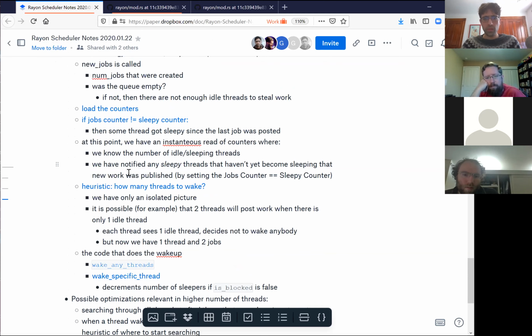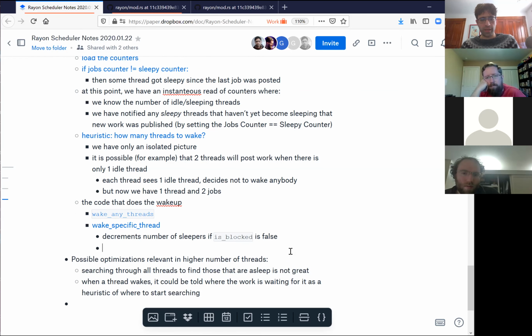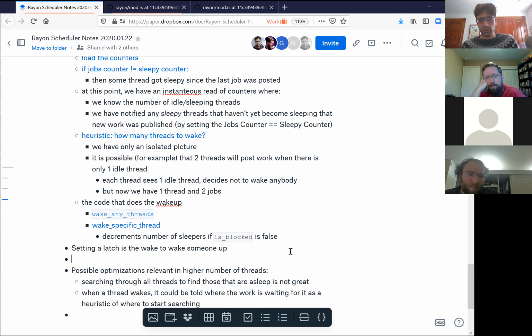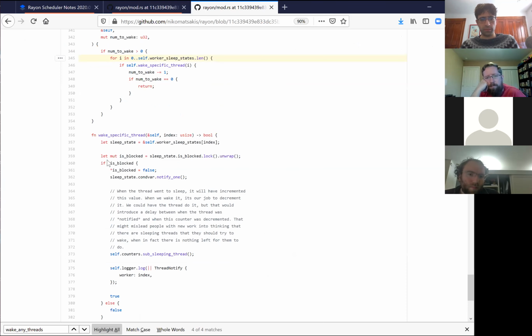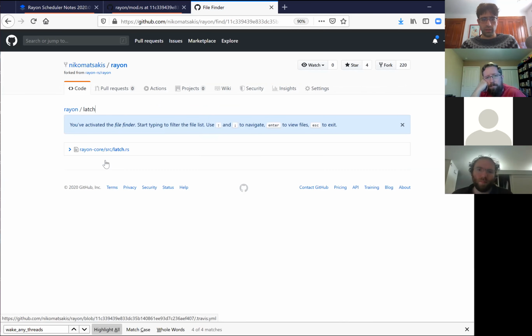Okay. The only other thing I didn't show you is latching, but actually latching is the way to wake someone up, by setting a latch. We kind of vaguely covered it, and it's pretty simple. It's simple conceptually. There were a few refactorings I had to do along the way in order to guarantee this property.